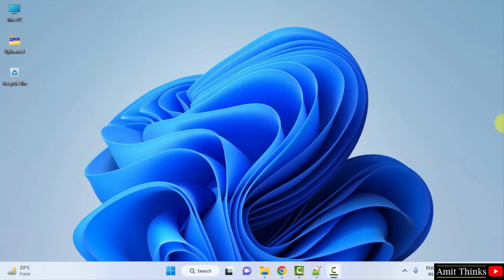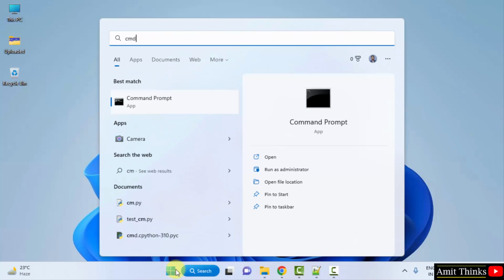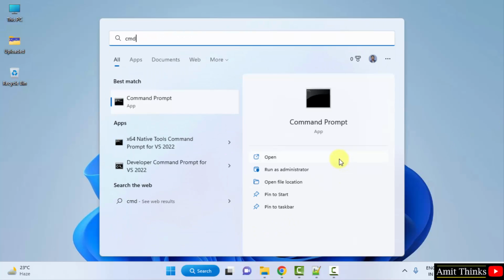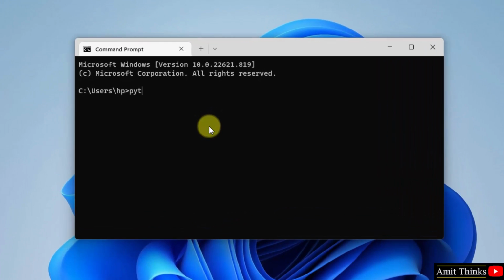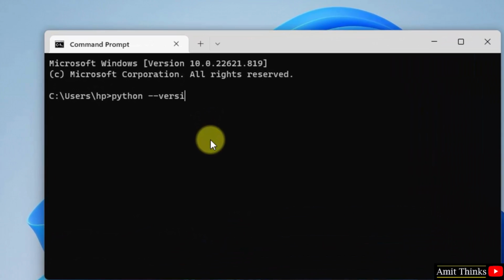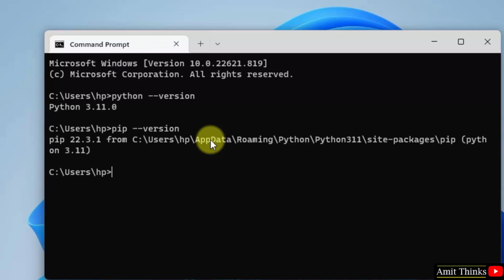Let's verify the installation. Go to start, type cmd. Click on open to open the command prompt. Now type the command python space hyphen hyphen version and press enter. So this shows that we successfully installed the current Python version. Now do the same for pip. pip space hyphen hyphen version and press enter. Here it is, we successfully installed pip also.